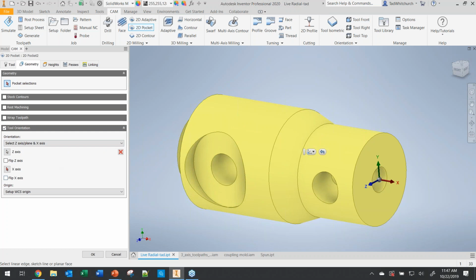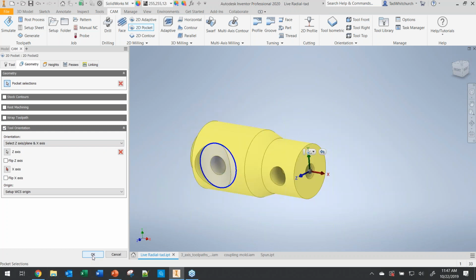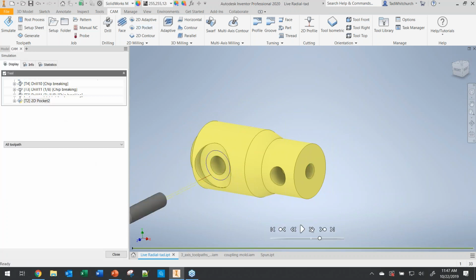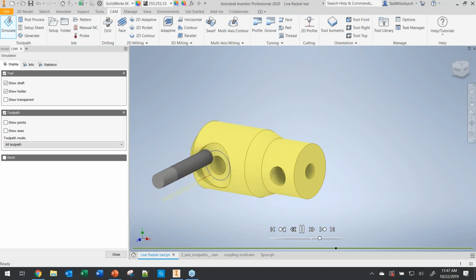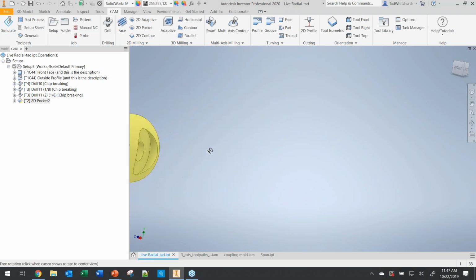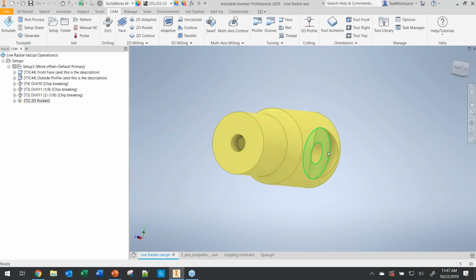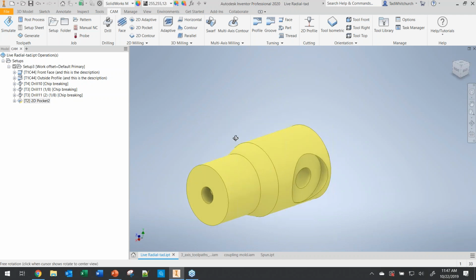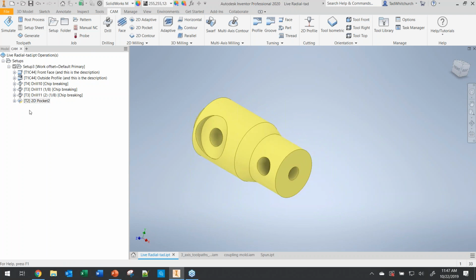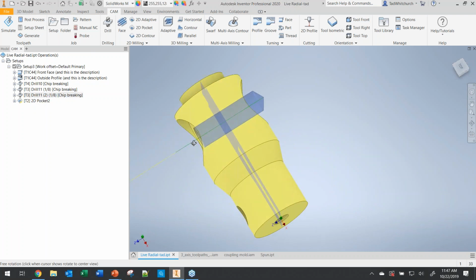I can go to the pocket selection and pick this pocket, and I've now machined that. And then I can repeat that, duplicate that operation, and do the same thing for this pocket over here. Or what we can do is we can take that pocket, right? Because this drill went all the way through the part. Okay, so that's done.